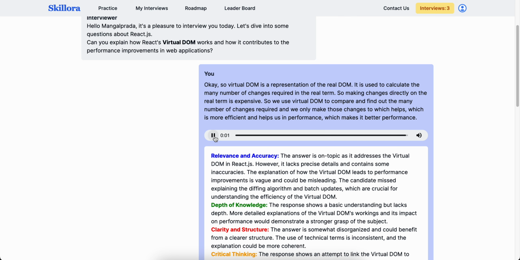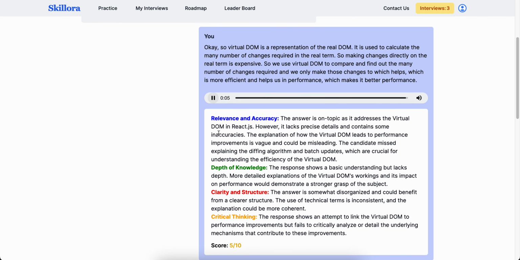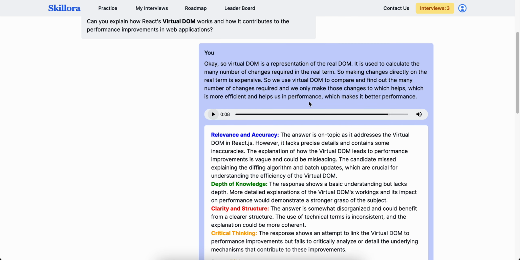A virtual DOM is a representation of the real DOM. It is used to calculate the.